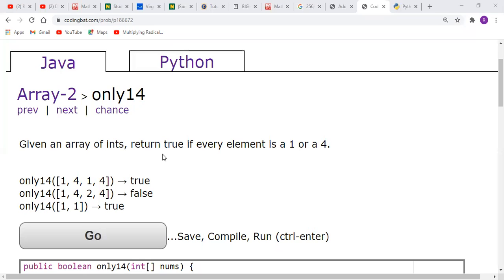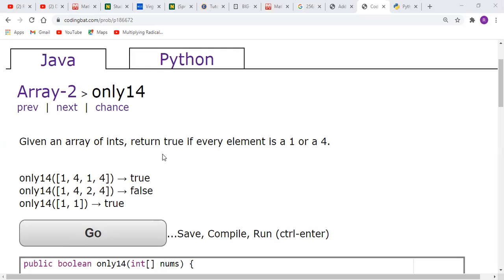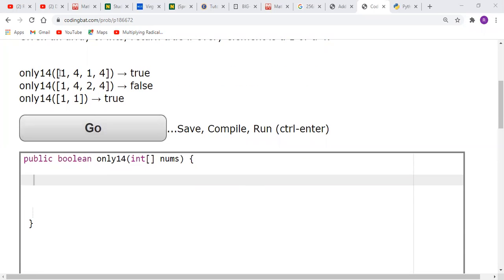So here we are on CodingBat, Array2, only 14. It says, given an array of integers, return true if every element is a 1 or a 4. So in this case, every element is in fact a 1 or a 4, so we return true.